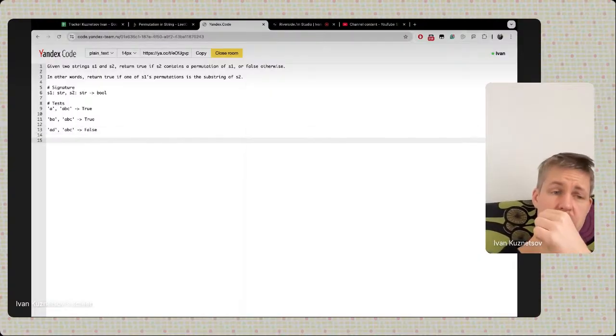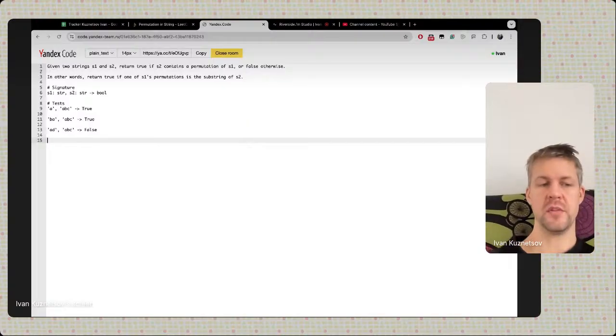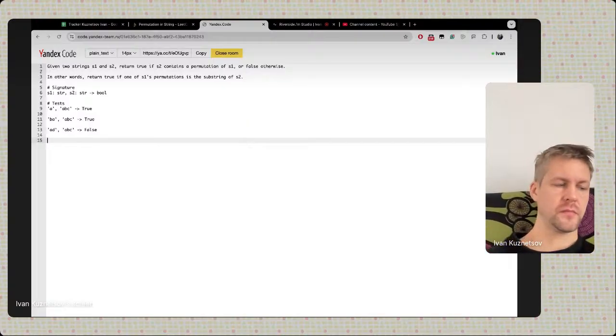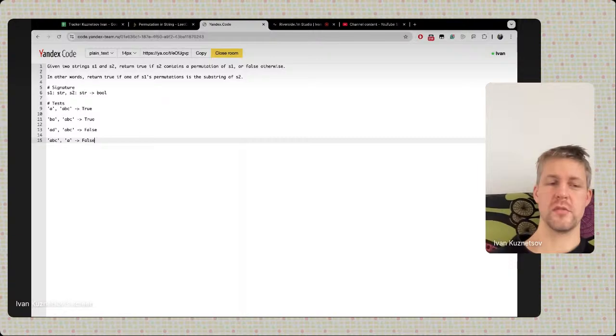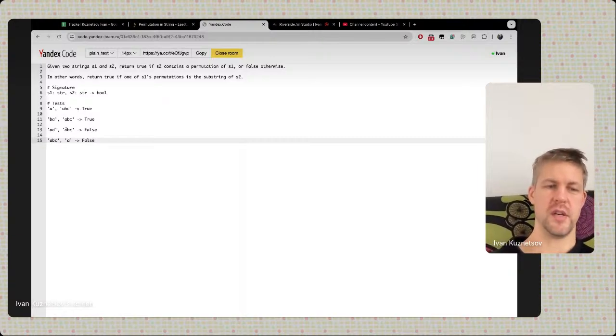So those are the straightforward examples. Now let's do some corner cases. For example, if we have abc as the first string and a as the second, it's definitely false. It's not really a corner case, but it's good to think about, because we are not guaranteed that the second string is always longer than the first one. And if the first one is longer, then no permutation of it can be contained in the second string.